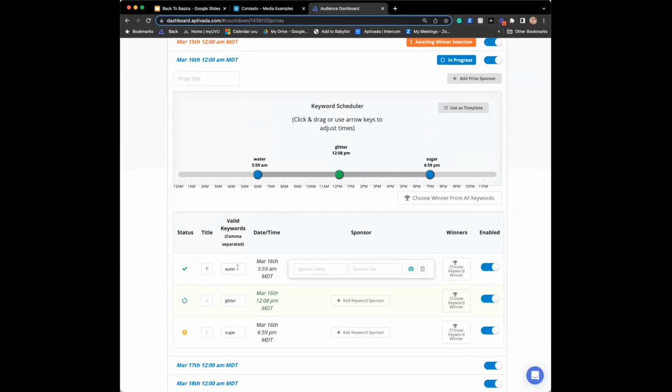Obviously the spelling needs to be correct, but you can also have more than one keyword per section. So say I'm doing water, cat, dog. As long as I'm having a comma separated, which is mentioned here just to keep a reminder, any of those keywords typed in will work for that hour.